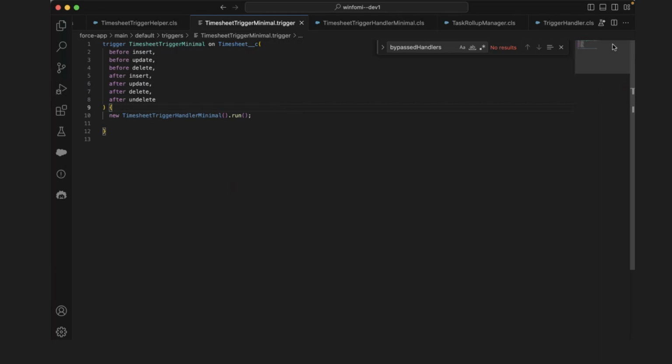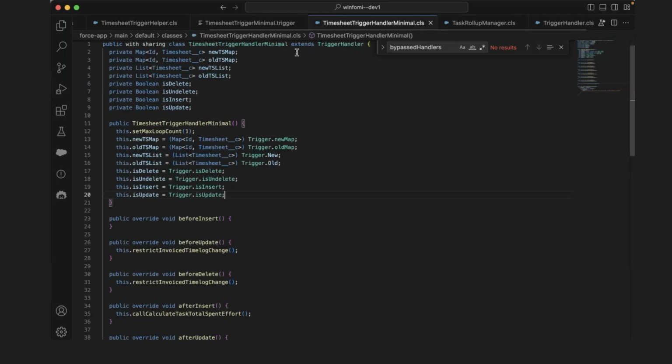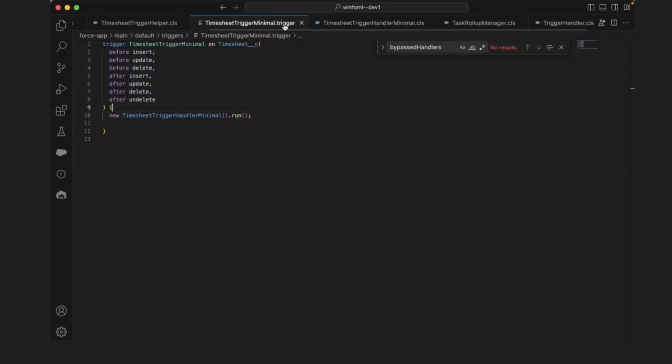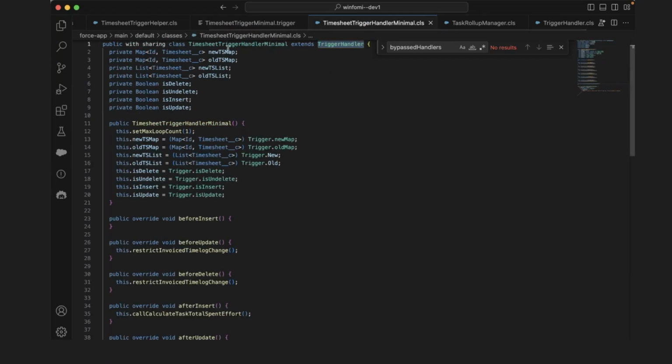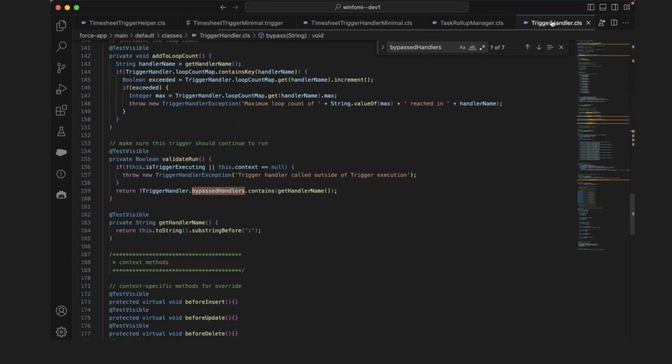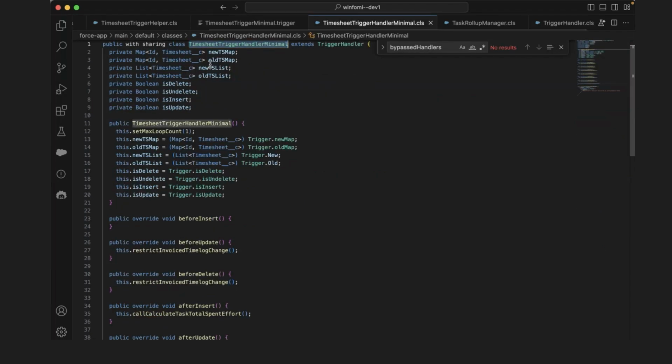So basically, all the control is on the trigger handler since we are extending that. When we call the trigger handler run method, it will not only execute this handler, it will execute the trigger handler class also. In the trigger handler class, we already said to bypass this trigger handler, so it will not execute this complete class.